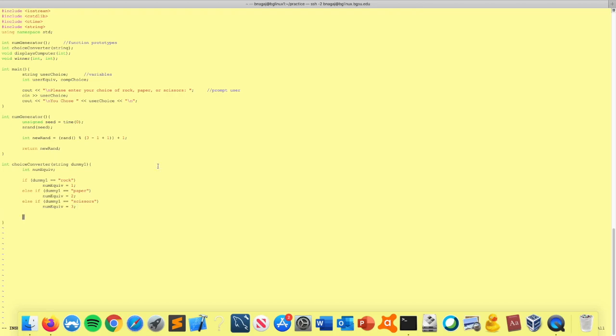And after all of those have been tested, we're going to return the now updated num_equiv variable. So we're going to say return num_equiv, and that's our choice converter function. Third of 4 functions, which is the display computer function. Display computer. And that's going to be accepting the integer value that is generated in this new rand variable and returned to the main function where it is called.